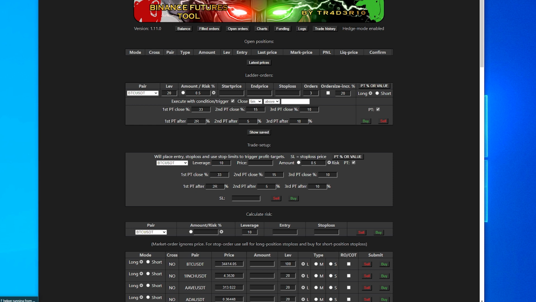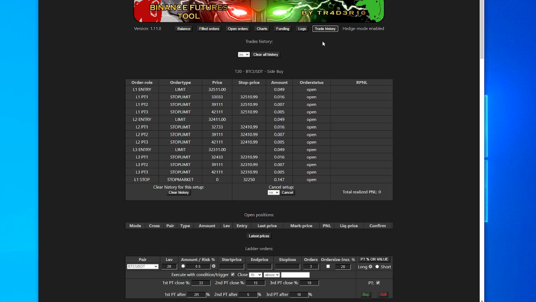And that will need to run on the computer running the tool. So in this case, it's running on this server. And this is only used to execute the orders based on condition. So the ladder I just did can be executed based on a close of 1 hour above some level, and you will buy the pullback or something. So that's very nice. Now you can go to trade history, and the setup will be monitored here.